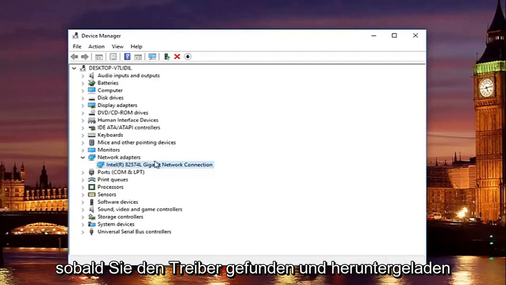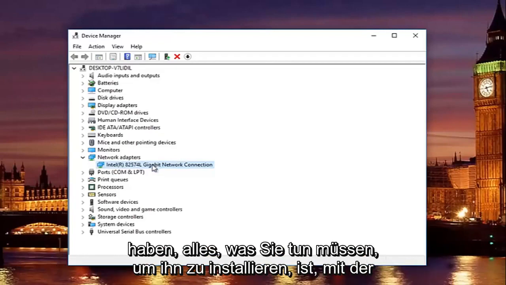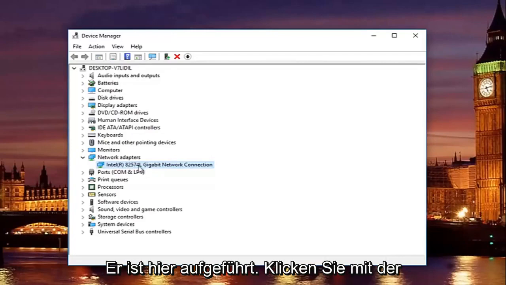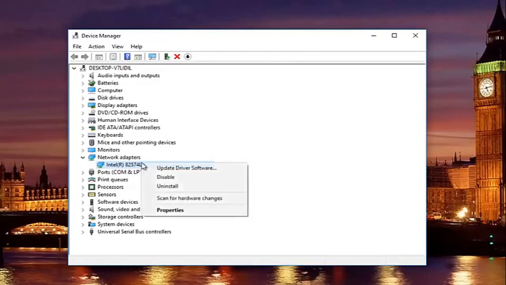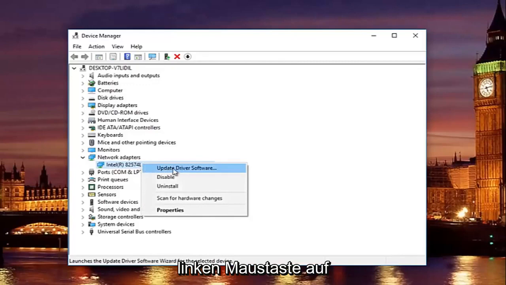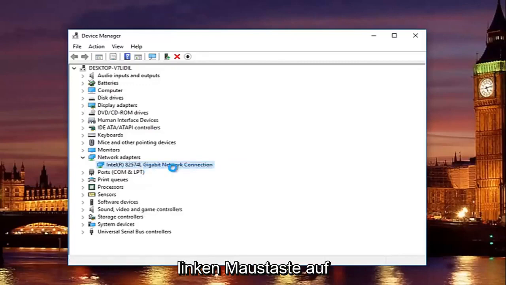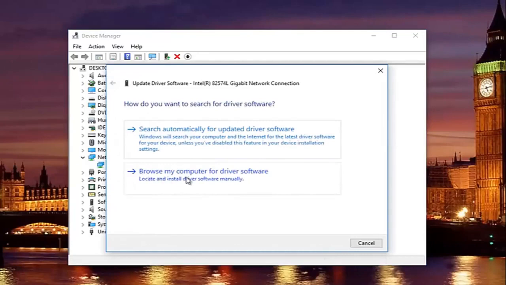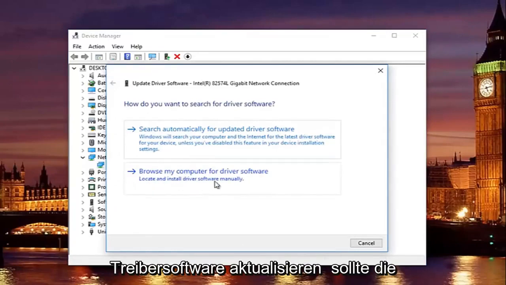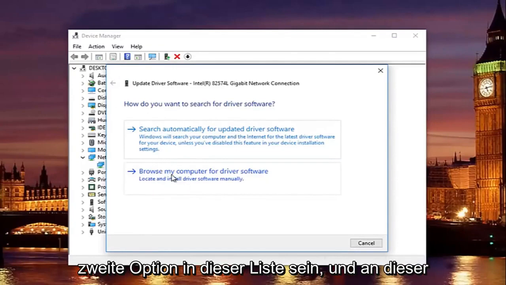Once you find and download the driver, all you have to do to install it is right click on this current network adapter that's listed here. Left click on Update Driver Software. Left click on where it says Browse My Computer for driver software. Locate and install driver software manually. Should be the second option on this list.